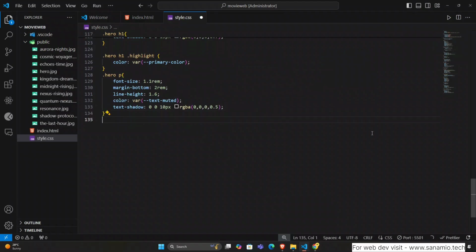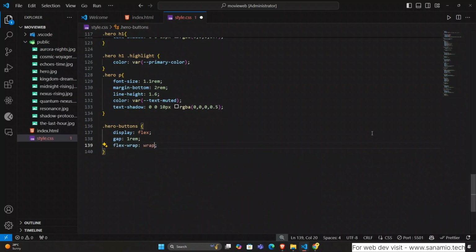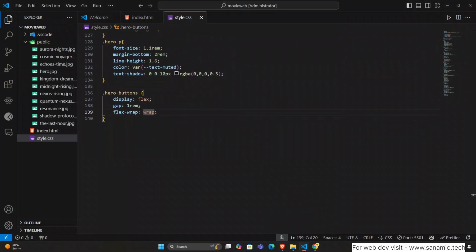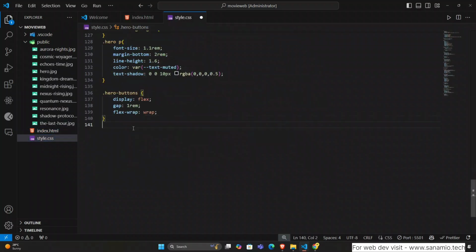hero buttons. Display will be flex for both the buttons, and gap will be 1rem. Flex wrap, I can give wrap, fine. Now we can style the buttons one by one. So I already gave the classes of btn, btn primary. Just use these classes and style the buttons.